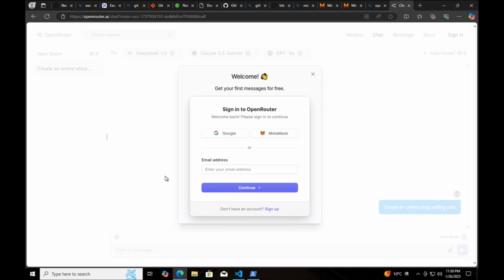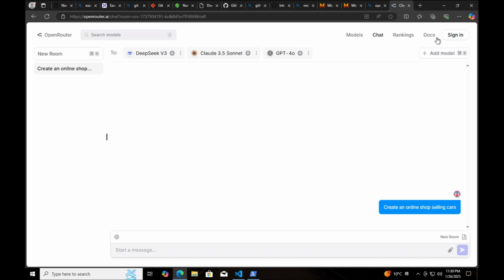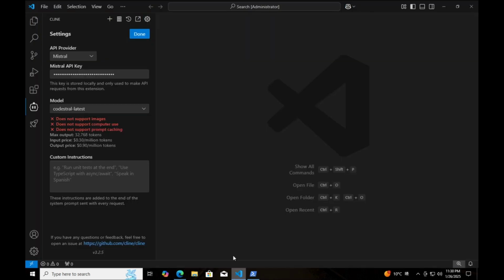And then you will, of course, need to sign up. I do not want to sign up right now, but if you do, then you will also have the ability to get an API key. We can go into a completely different video for OpenRouter, but right now we're going to focus on using Mistral. And then you can apply that knowledge to any other one of these providers. So you will see that some of these providers do not support images or computer use or prompt caching, and that's probably going to save you some cash if you're using prompt caching, no pun intended.